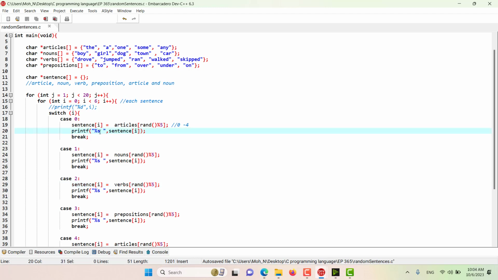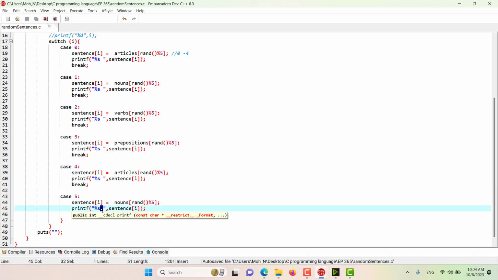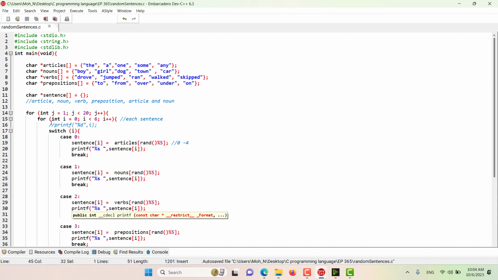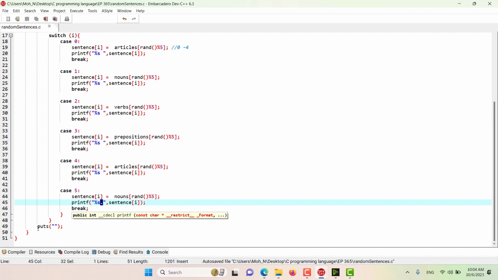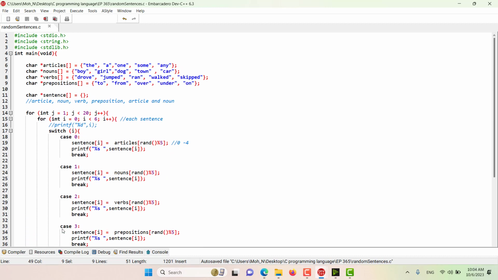Between each one of those words there will be a space, and for the last one there's going to be a dot to indicate that the sentence has finished. Once this for loop has run one time, we have a new line character, this putchar function, to create a new line for the next generation of the sentence.